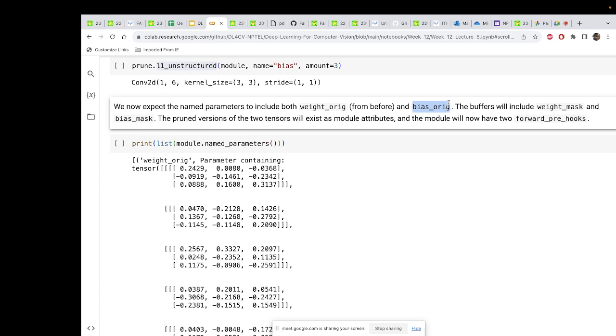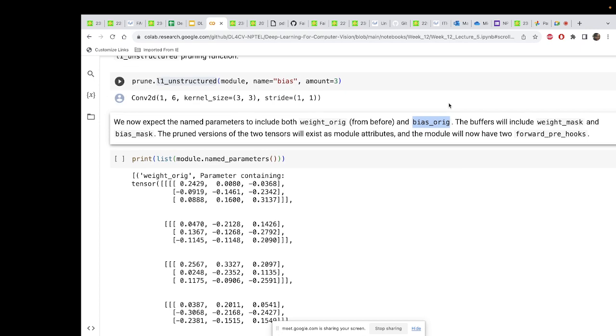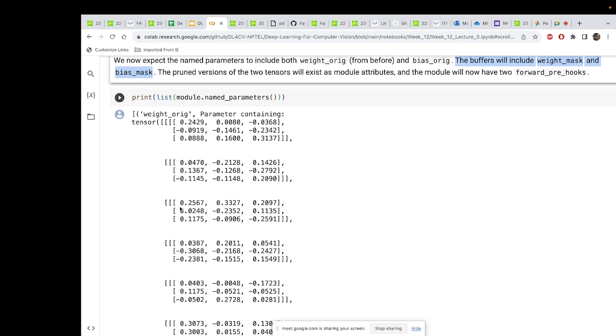So again, everything is going according to plan. Initially our biases were not changed, that's why we had retained the bias part. This time we have pruned it, so for the bias the same things will happen. We will have a weight origin here and a bias origin here. And now the named buffers, which was empty initially and then was filled with the weight mask part, will now fill up with the bias mask part, right? We will see in the outputs that it will be clearer.